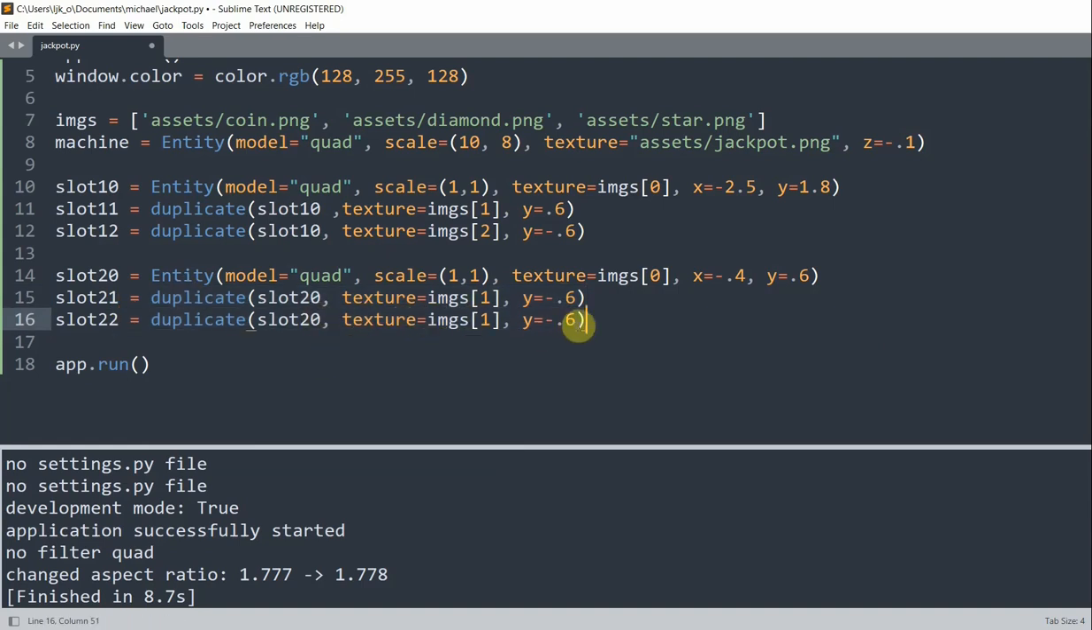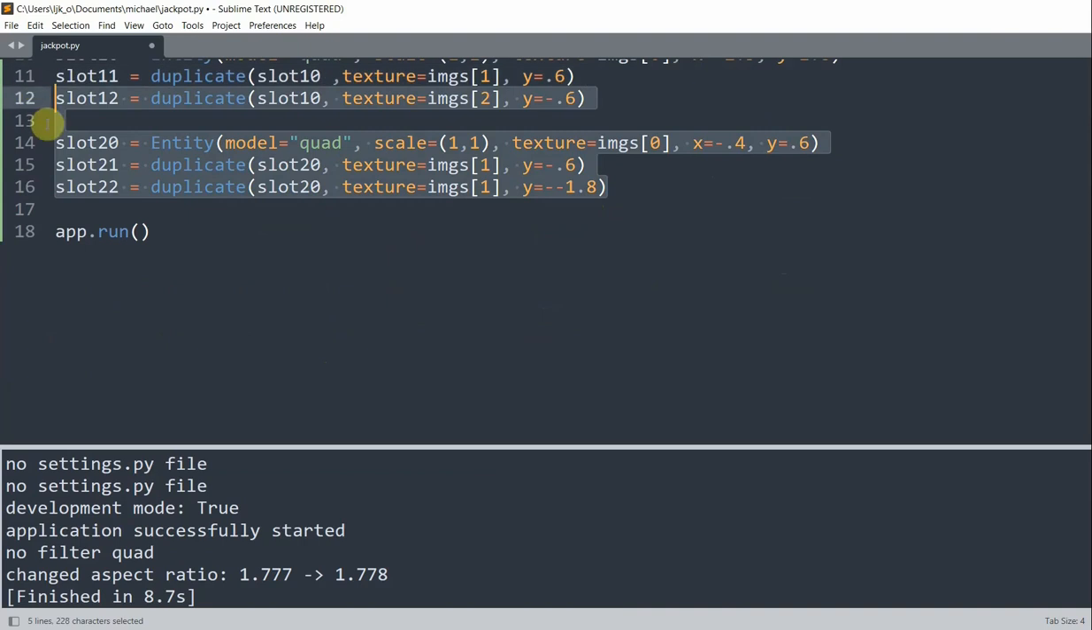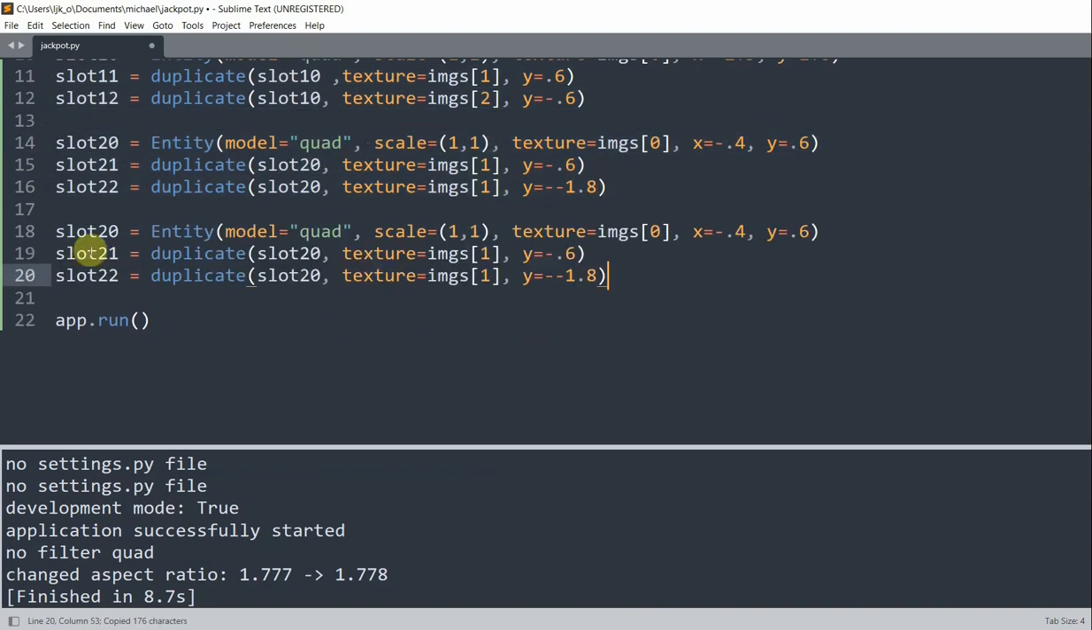And the y position will be negative 1.8. Now we do the same thing for our third slot. I'll copy this, paste it here, change these to 3s, change this to 3, 0. And this x position for slot 3, 0 should be 1.7. And the y should be negative 0.6.